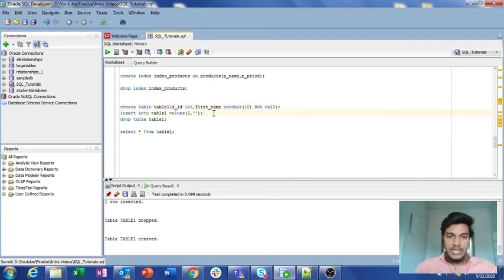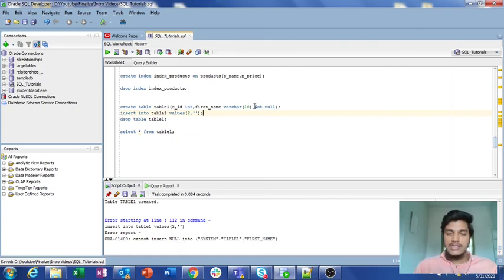If I execute insert into table1 values 2 comma empty string, it will throw an error, showing that it cannot insert null into the first_name column, because we have specified the constraint known as NOT NULL. That is the main importance of specifying a NOT NULL constraint for a column in a table. If you specify NOT NULL, it won't accept null values while inserting data into a table, and it will throw an error. So this is how you can specify NOT NULL.